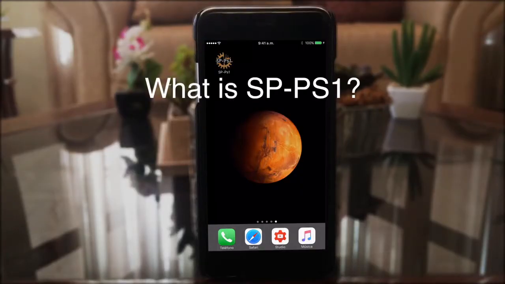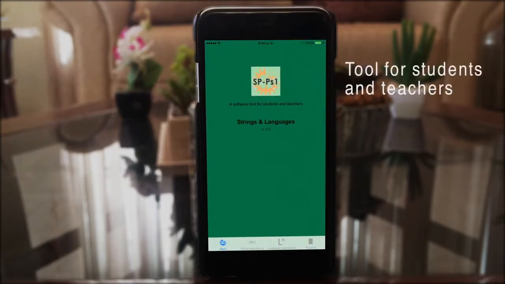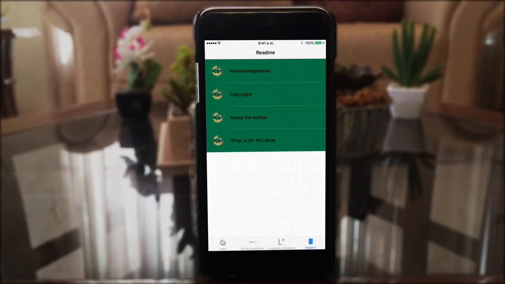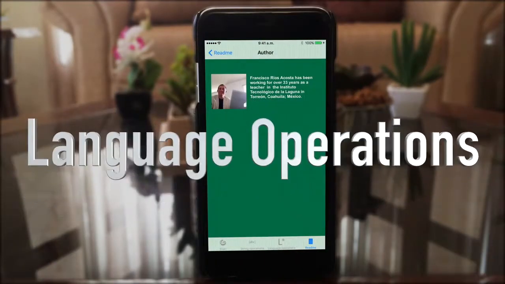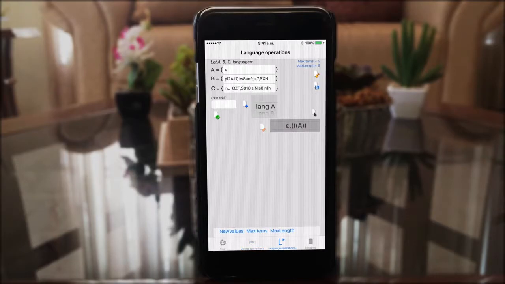What is SPPS1? SPPS1 is a software tool for students and teachers. It was thought to show a couple of operations: string operations and language operations. String operations include concatenation and length, and language operations include union, concatenation, exponentiation, clean closure, and positive closure.